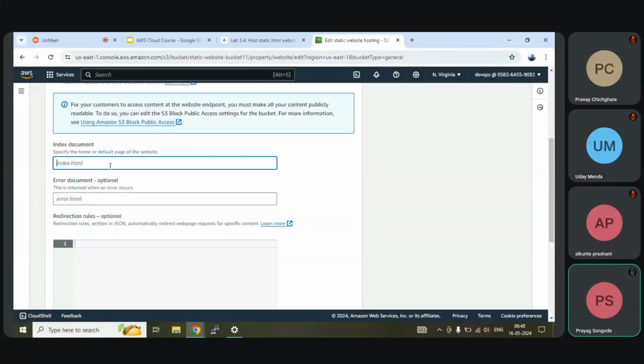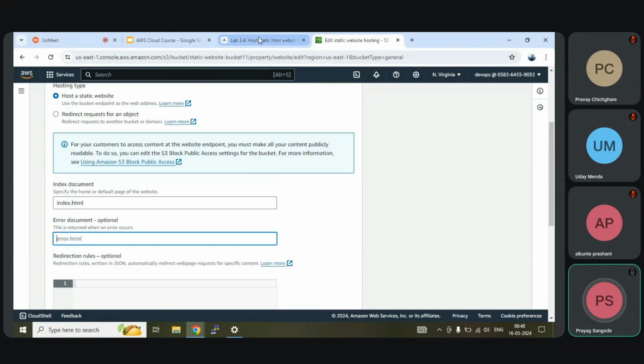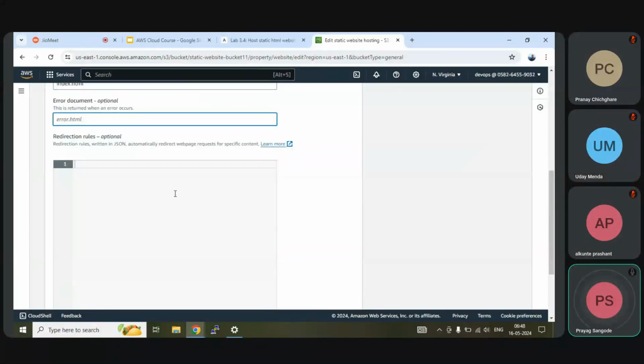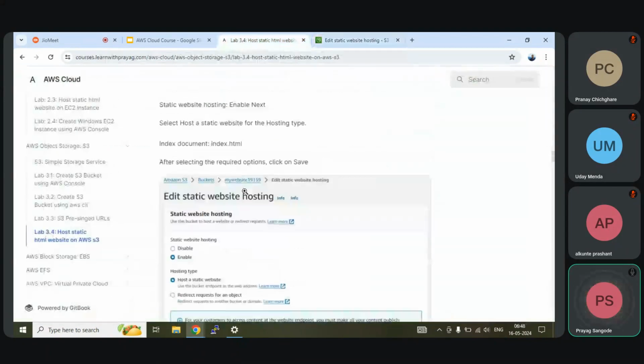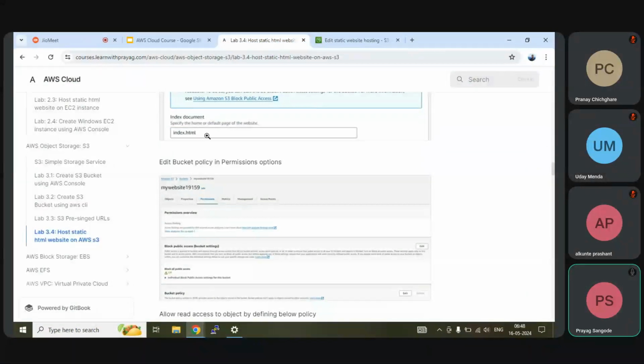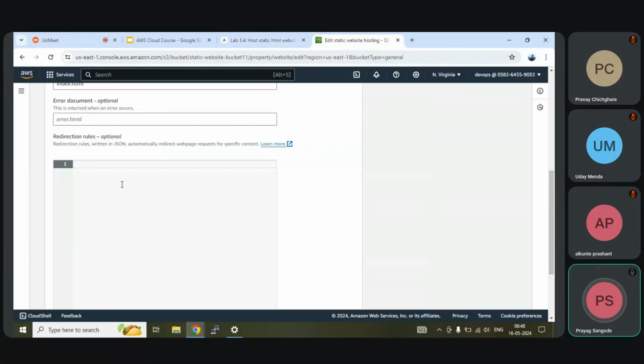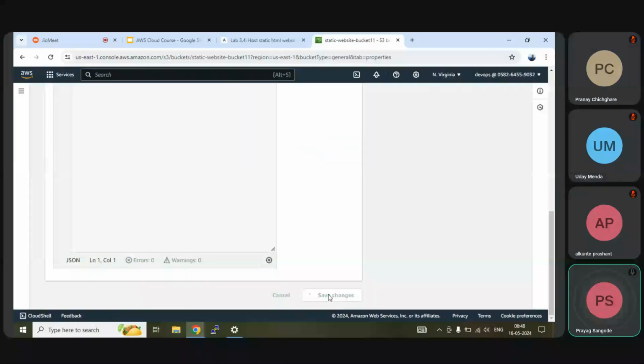So we can give here the default index. What should be the default page? We'll just give index.html. So it will look for index.html, and for error it will look for error.html. So this one we can keep empty. In case we have some redirection rule, that whenever someone accesses the website it should go to something else, that also we can define here. So we'll just give index.html and we need to edit the permission as well. Just first save that.